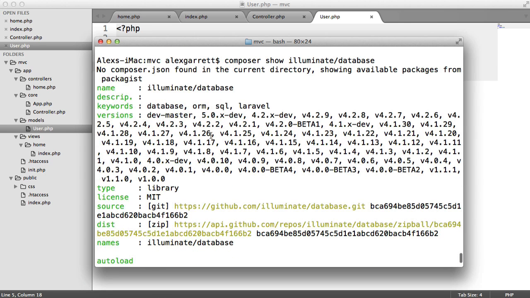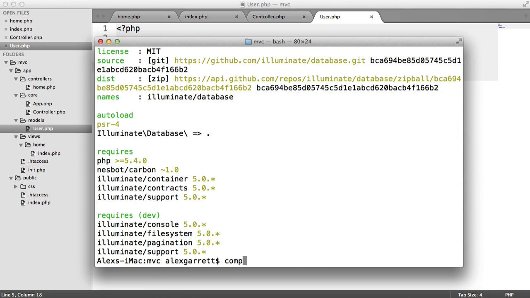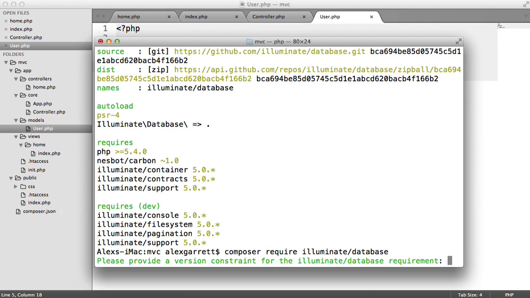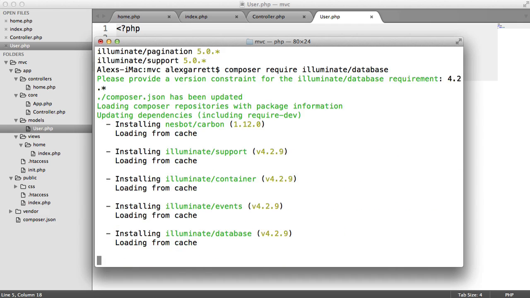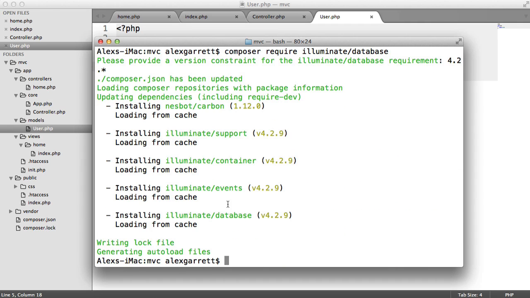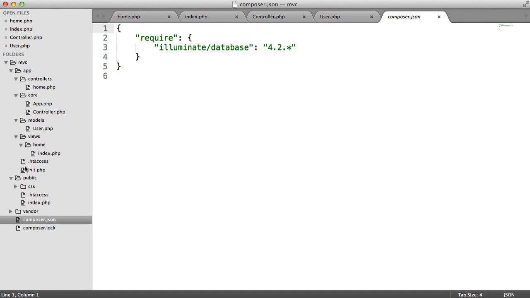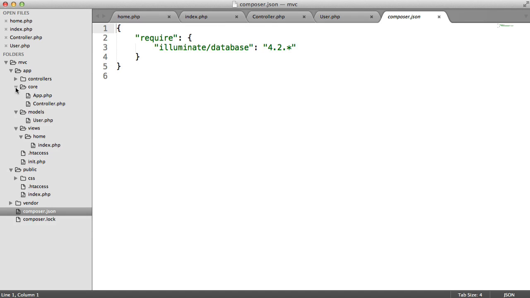So we're going to be pulling in 4.2.*. All we need to do here is say composer require. You can obviously use require-dev, but we're just going to require in illuminate/database. Then it asks us which version we want to pull in, so we're going to say 4.2.*. That'll pull that in as well as other dependencies it requires. So we can check which dependencies have also been pulled in.